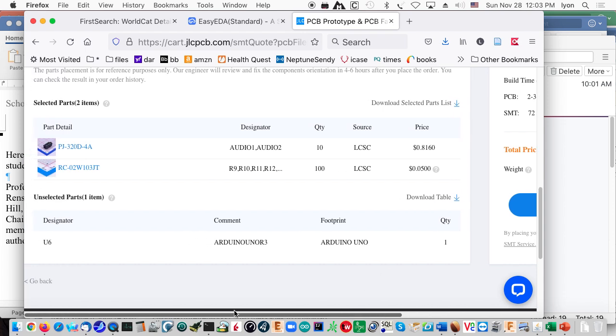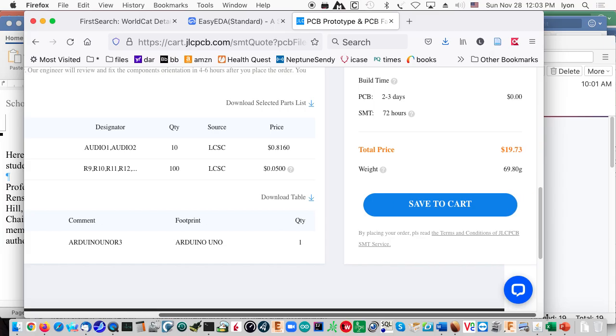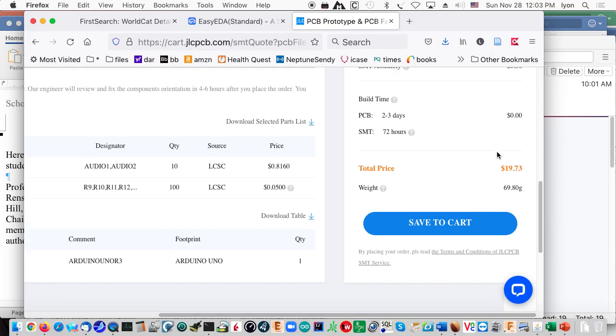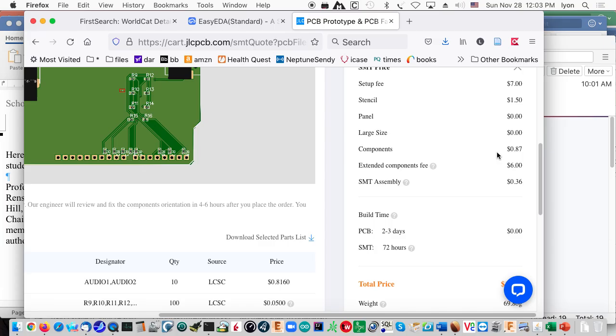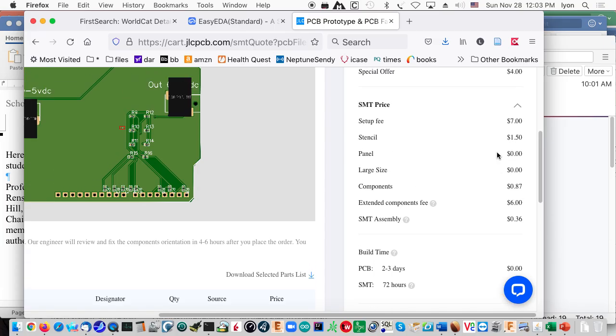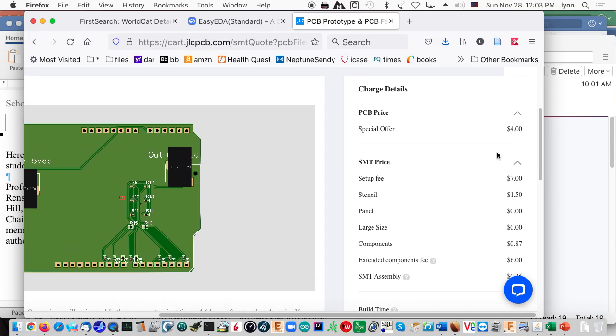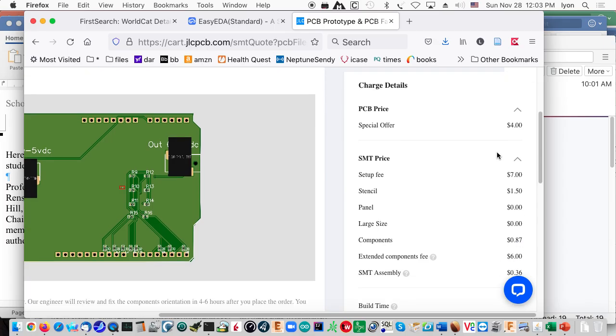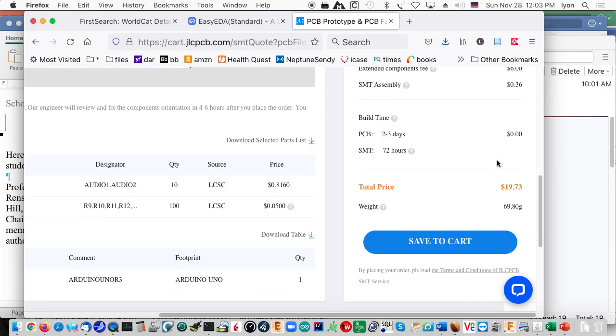Let's see what we got here. He's got the resistors in stock. He's got the audio jacks in stock. Let's see. Total price $19 for 10 boards, including the components and the setup and the stencil and the special offer for the PC board fabrication. $20. It's $1.90 a board. Save to cart.